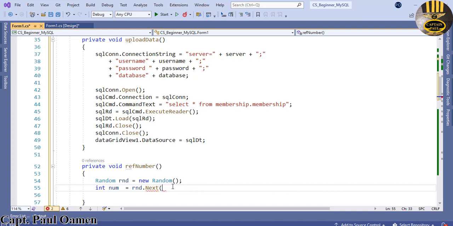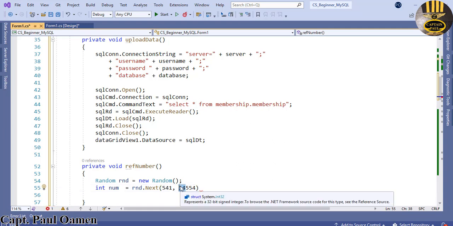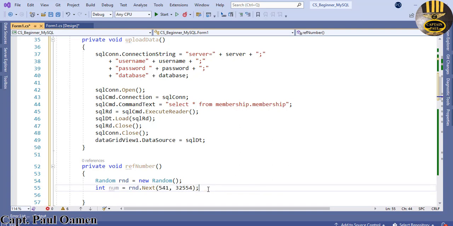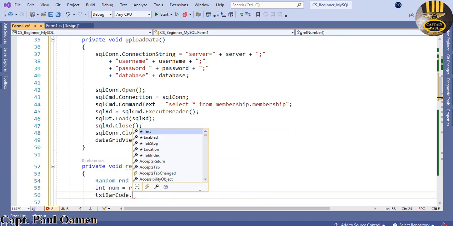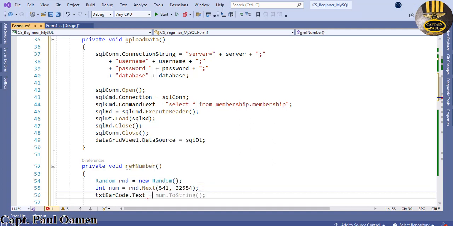So let's make up some value for that. That is going to be, let's say, 5,000 plus. Alright, let's reduce this. Okay, that's the range of the random number. So we can make this about 32 plus. Okay, that's fine. There. That's my random number range. So we can then say txt barcode dot text equals, dot random to string.